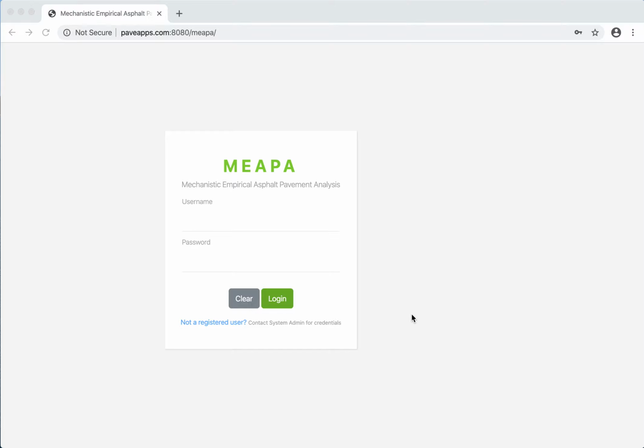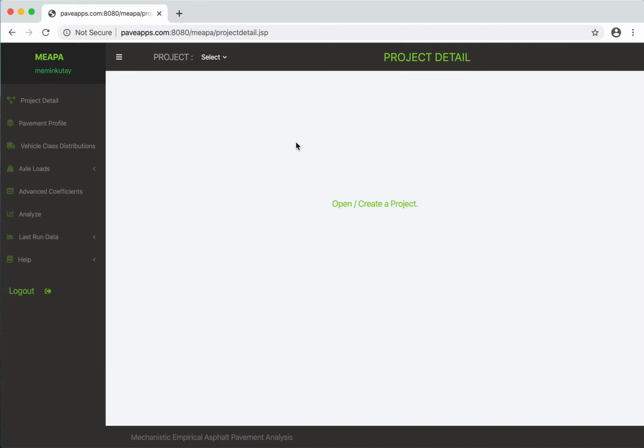Tutorial for the Mechanistic Empirical Asphalt Pavement Analysis web application. This is the main screen where you enter your username and password. Once you log in, you'll see all the menu items on the left will be frozen.